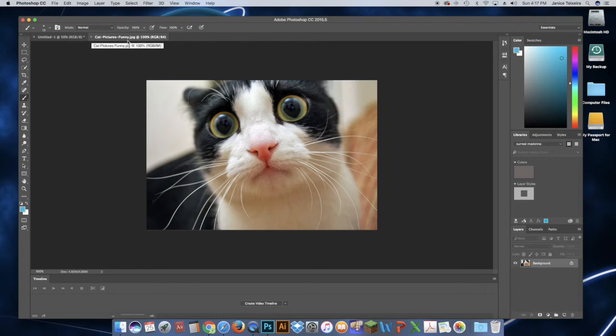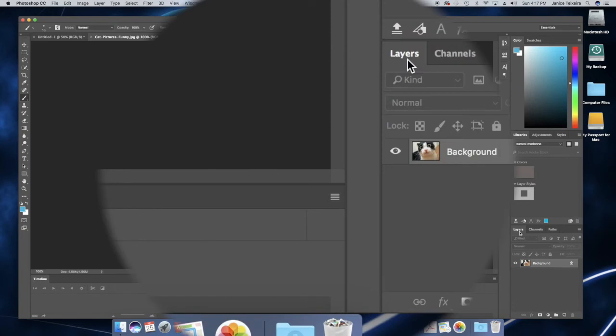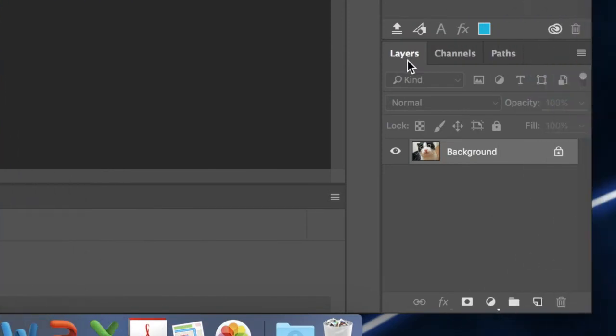All right. Okay, I'm going to show you the layers palette over here. You'll notice if we come over here to the right of the screen, this is your layers panel, and it's going to be really important. In fact, we'll have an entire tutorial just on the layers panel because it's so important.